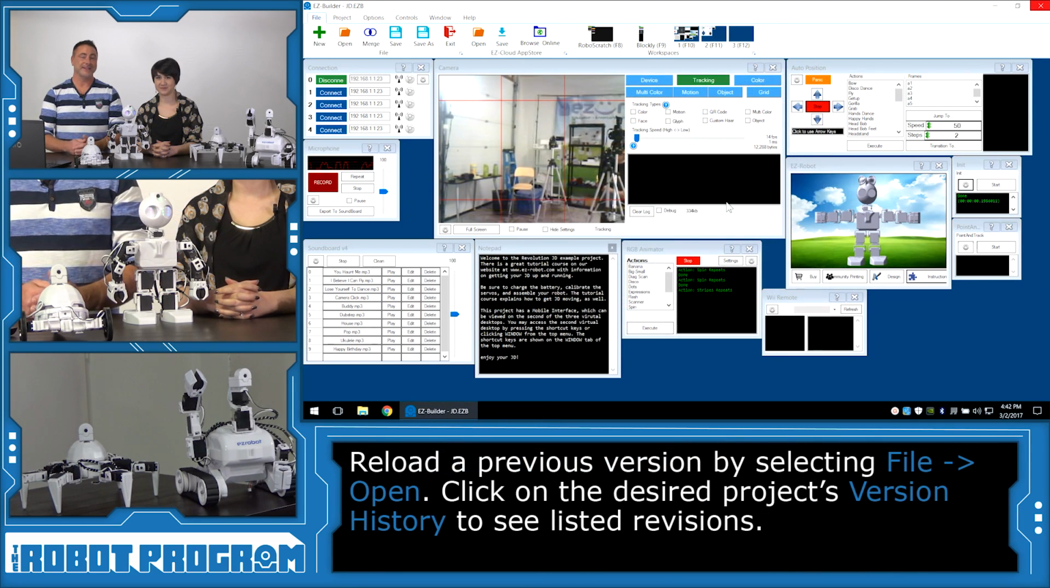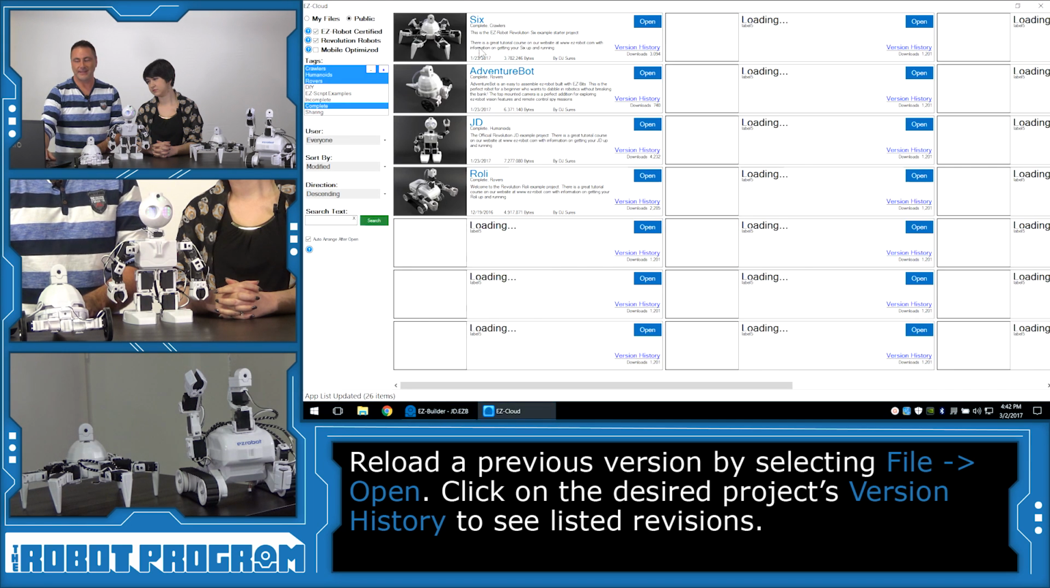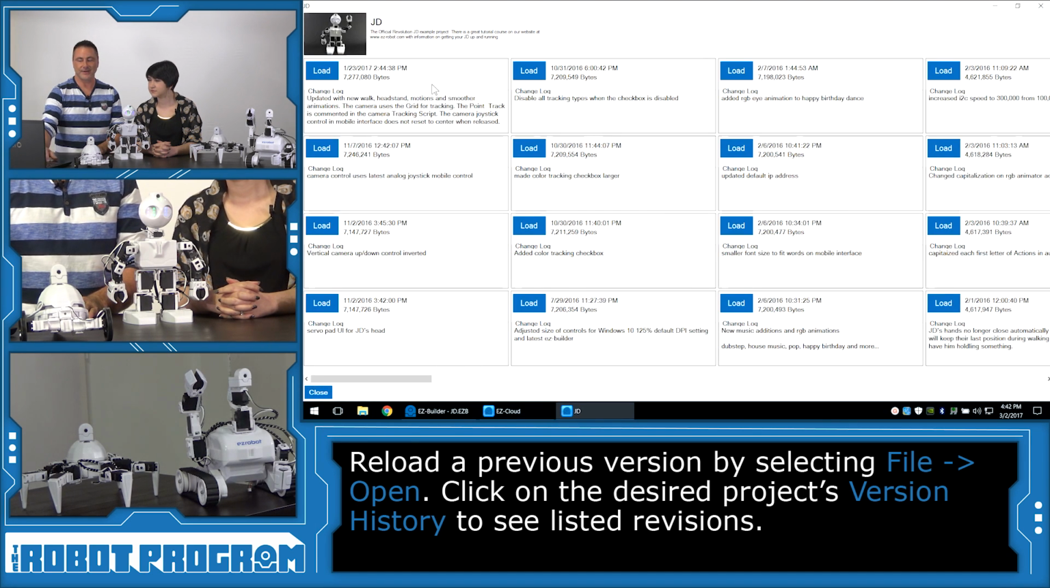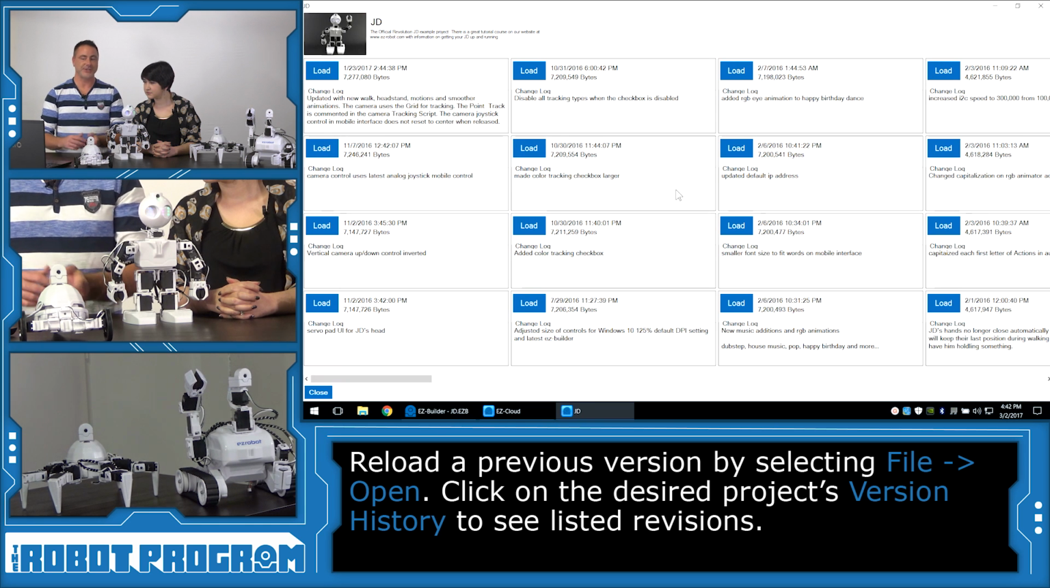If you'd like to revisit a saved revision, you can do so by clicking Open, locating the app in your list, in this case we'll use JD, and selecting Version History. And you'll see here all of the revisions that have ever been saved for JD are there, and I can click the Load button and reload that revision into my project.